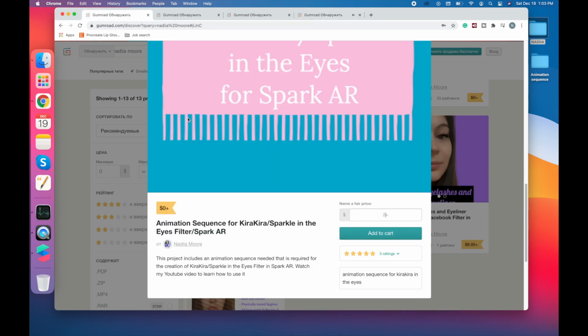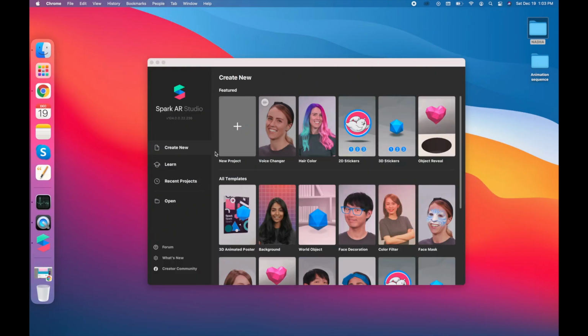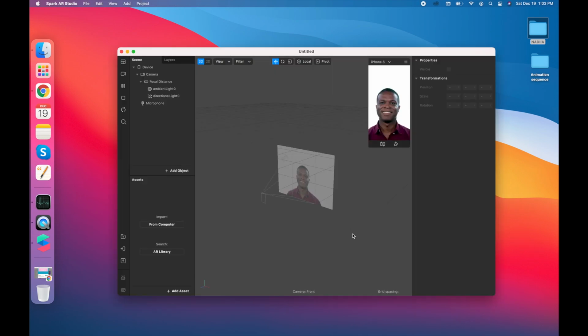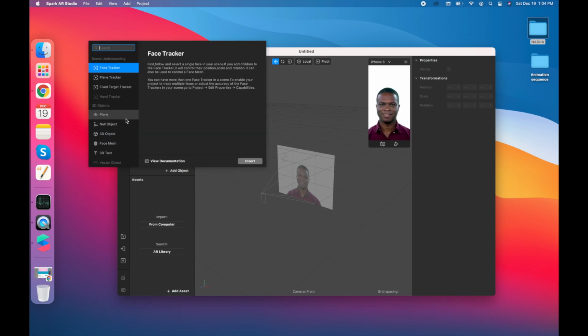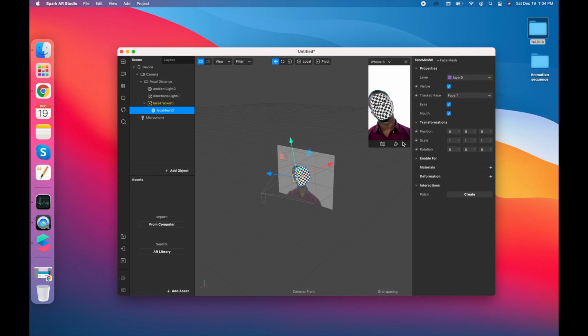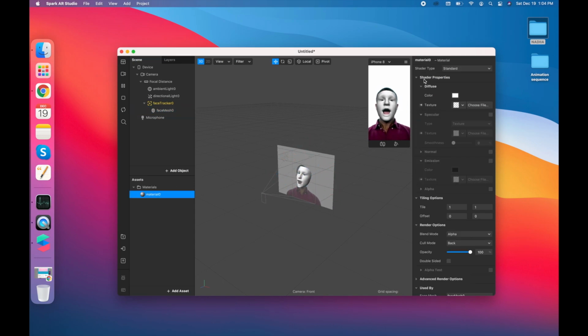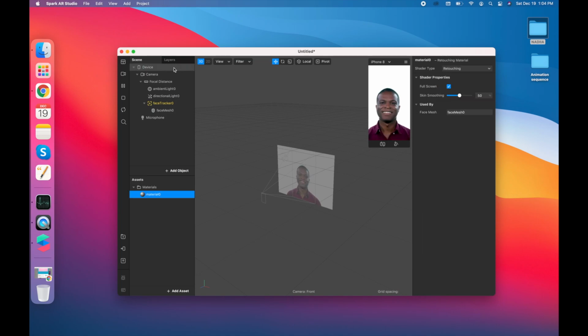Okay, so I already have this product downloaded to my computer, so I'm not gonna download it a second time. I'm closing this link and clicking new project, blank project, and I'm adding an object, and it's gonna be face mesh. Then I'm adding material, and this material is gonna be retouching.